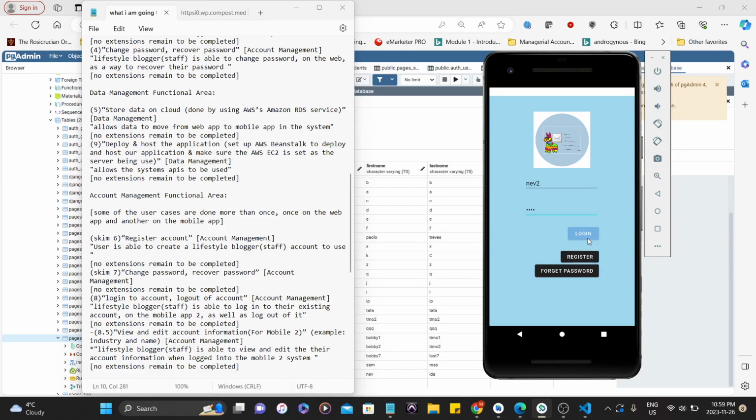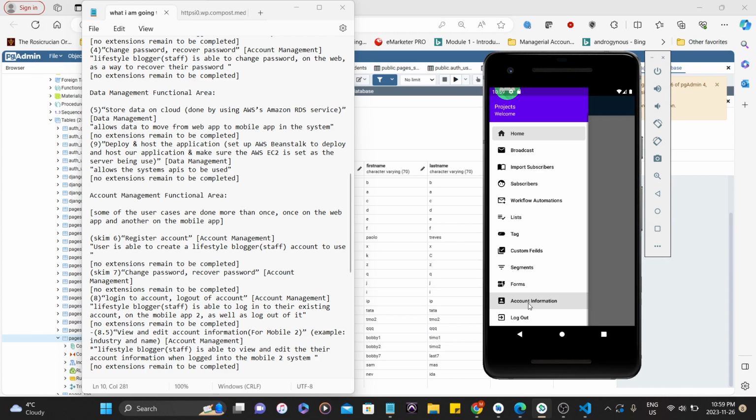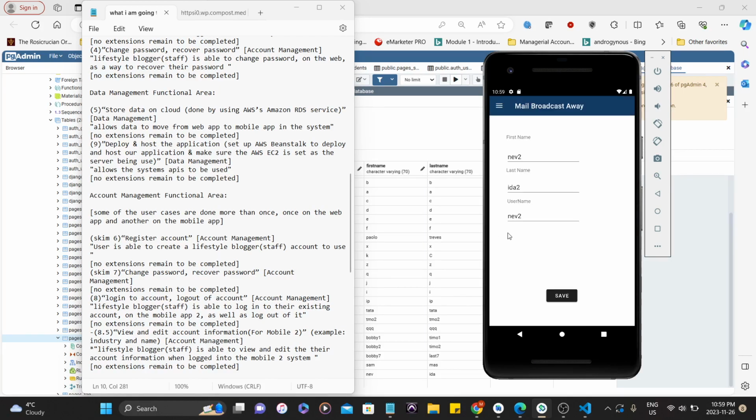As you can see, we can log in so that view and edit account information works. It's been changed. Lifestyle Bloggers is able to view and edit their account information when logged into the mobile tool system, which is this. No extensions remains to be completed for it.